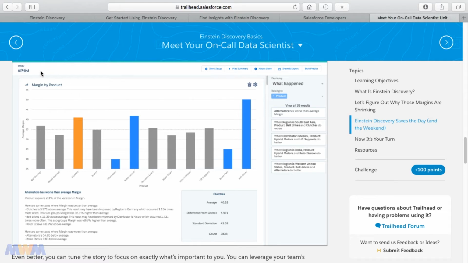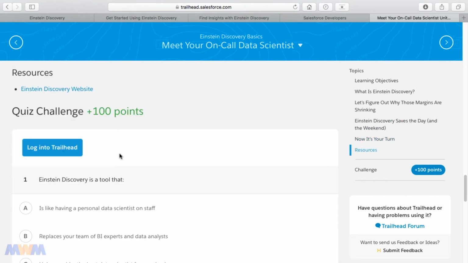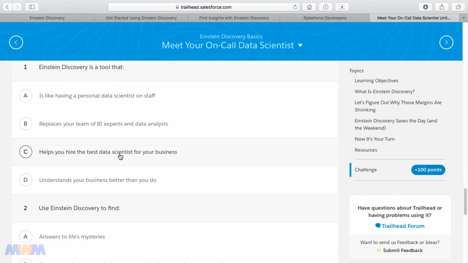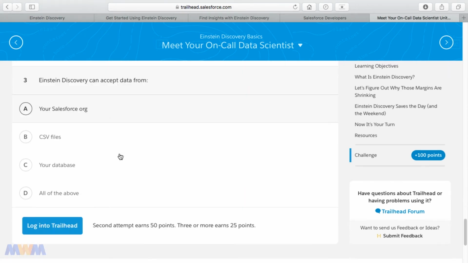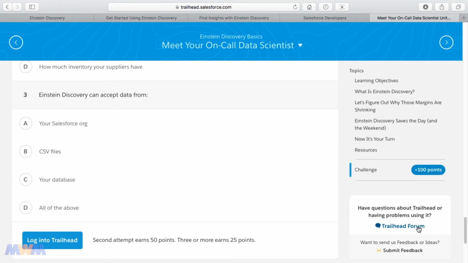And later on in this course, we'll be importing a data set that's called APDIST that is pictured here, and you'll become more familiar with that. And so you can complete this quiz at the end of this trail and earn points in your Trailhead account. And then as well, you can receive help for the different Trailhead trails by going to the Trailhead forum and ask your questions there.